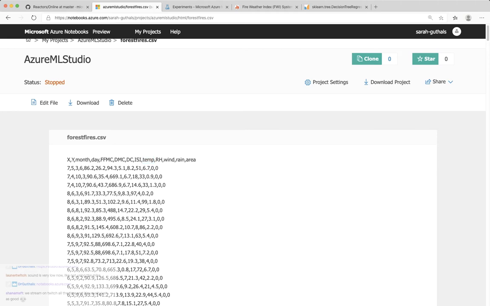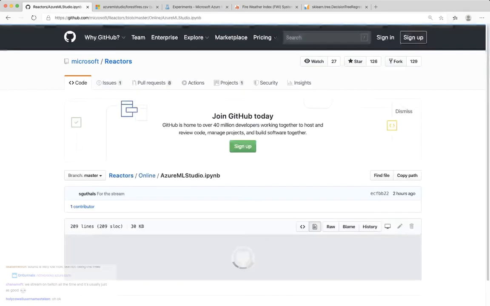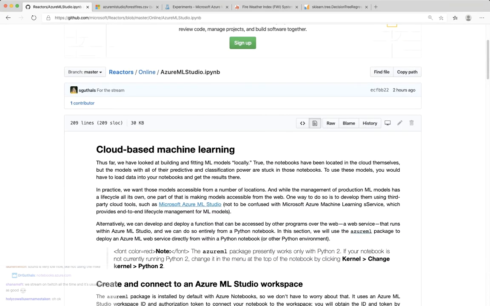RH, which is our relative humidity in percentage from 15% to 100%. Wind, which is our wind speed in kilometers per hour from 0.4 to 9.4. Rain, which is outside rain in millimeters from 0 to 6.4, and then area, the burned area for the forest. Notice that inside of this Azure Notebook or Jupyter Notebook file on the GitHub repo, you will have the features explained. So if you didn't catch that right away, don't worry about it. It's all right in here.